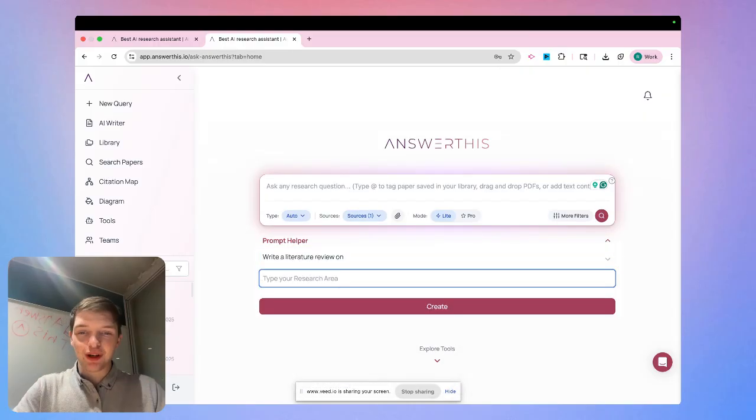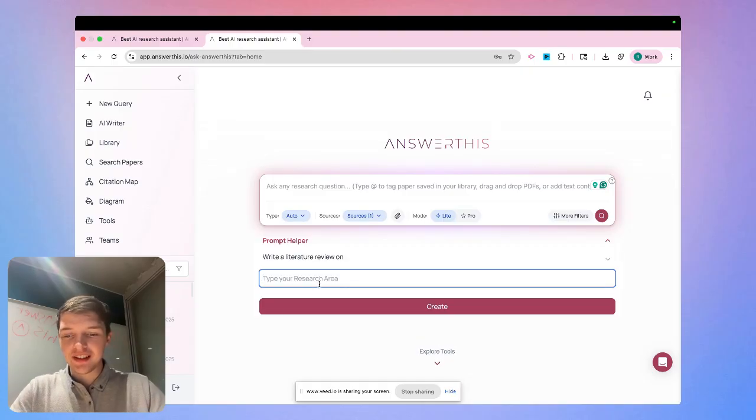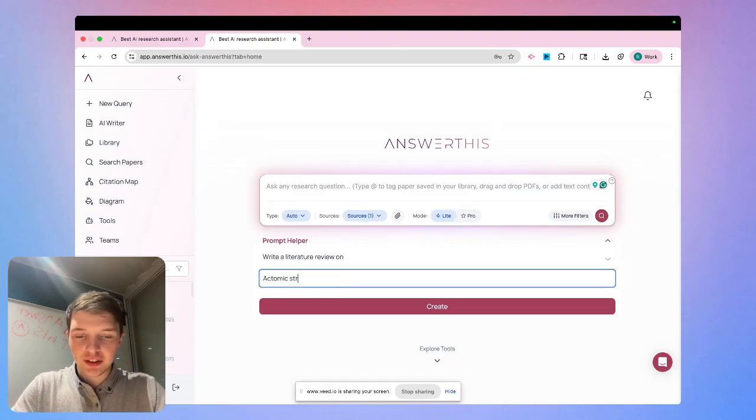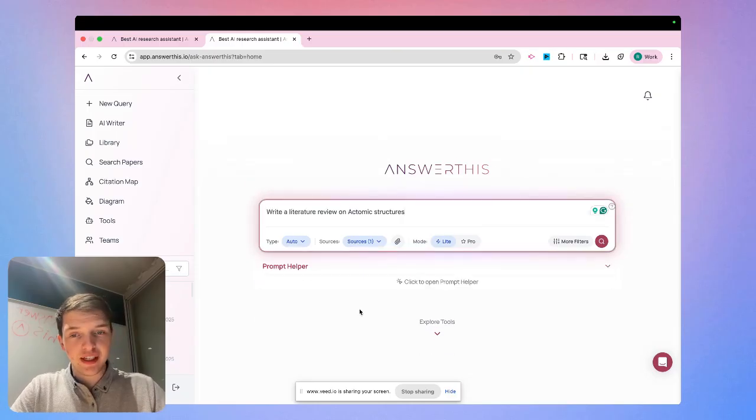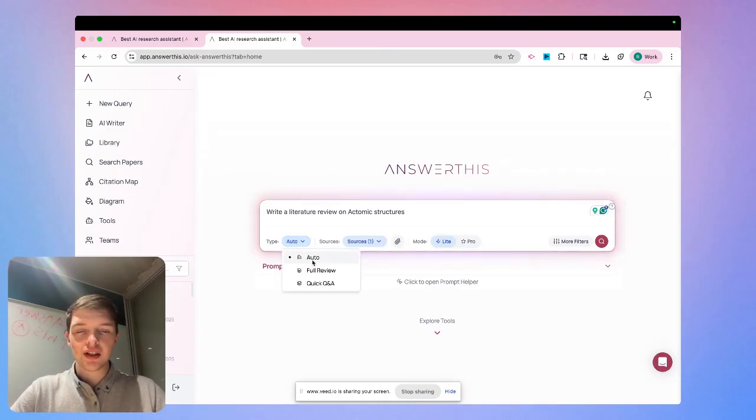And now we'll be prompted to type in our research area. So I'll just say atomic structures, press create. And just like that, we have our prompt made. Now, if we look at the bottom, we can actually select a different type of model that we'd like AnswerThis to use. Of course, we have our base model, which is the auto feature. We also have full review, which gives comprehensive answers with lots of back citations.